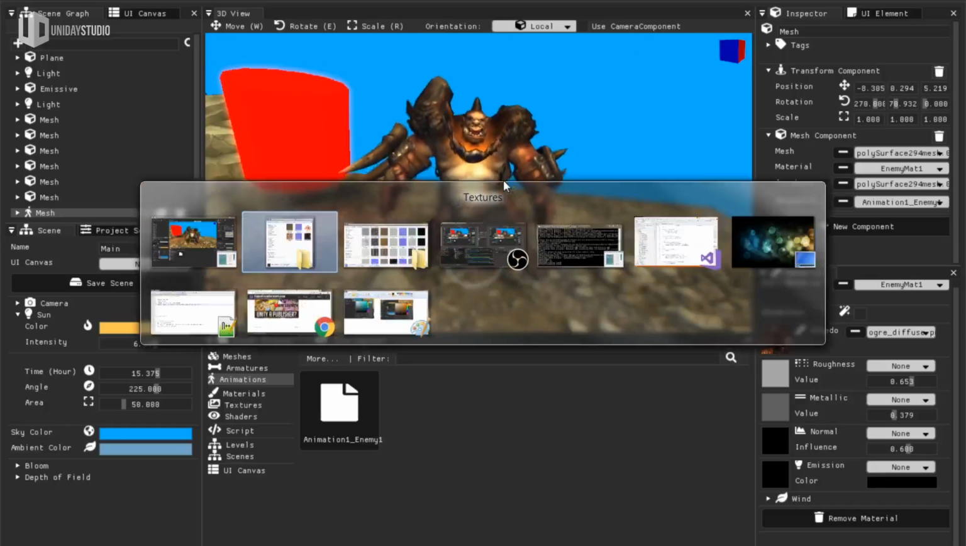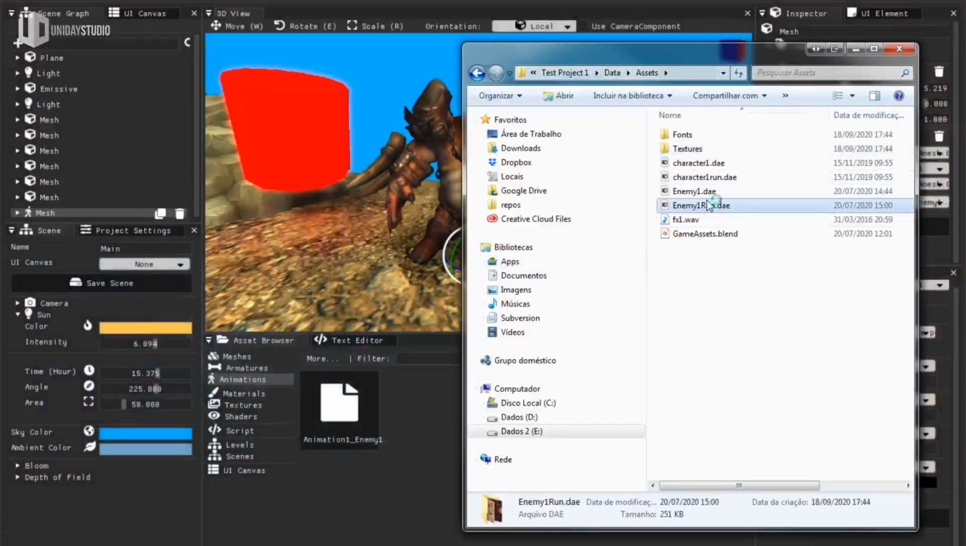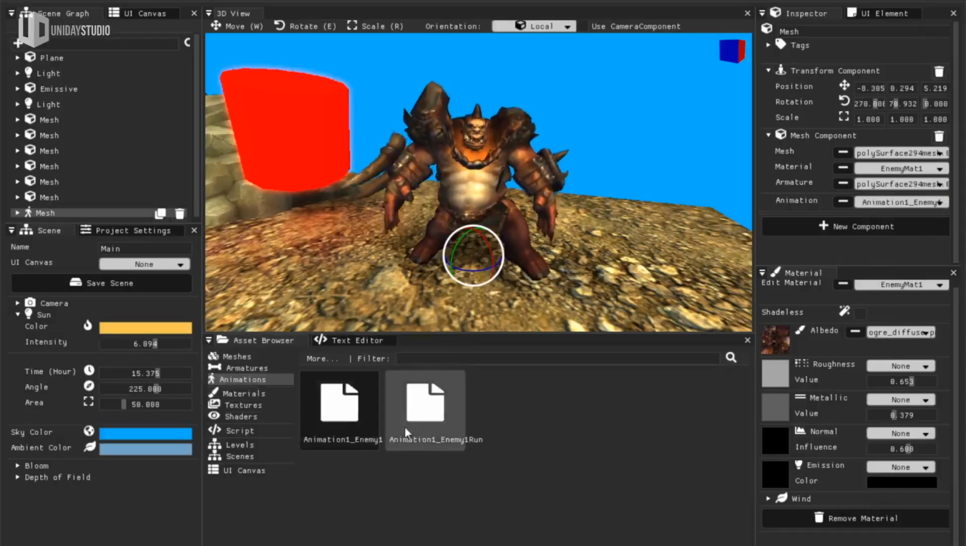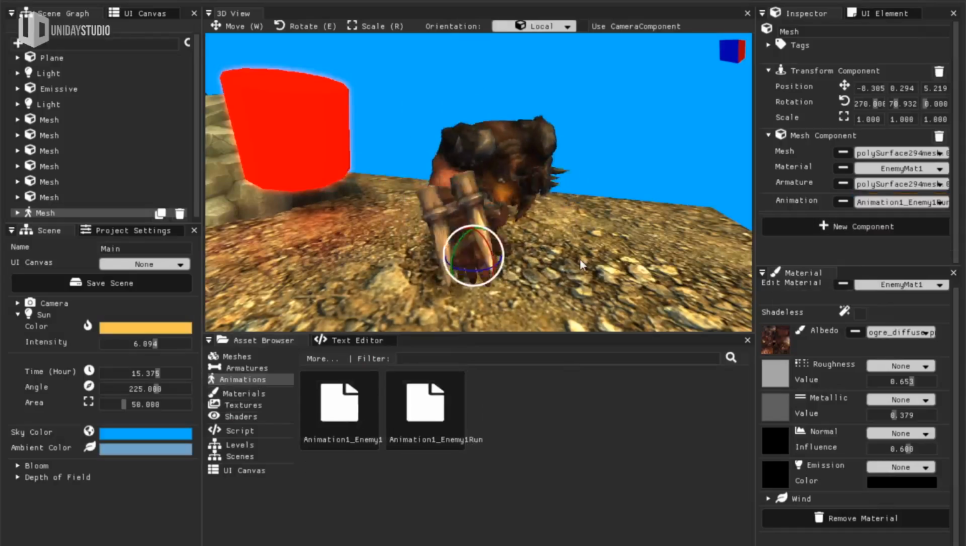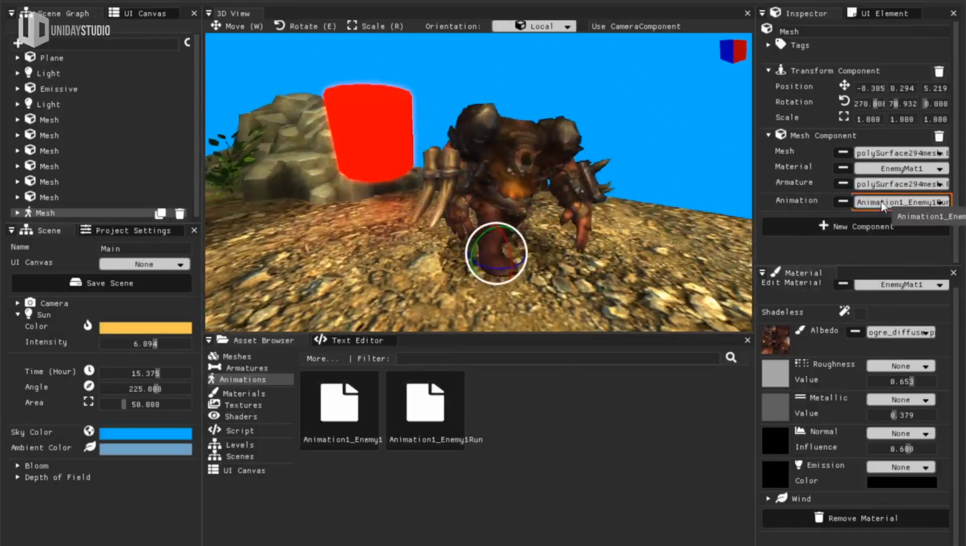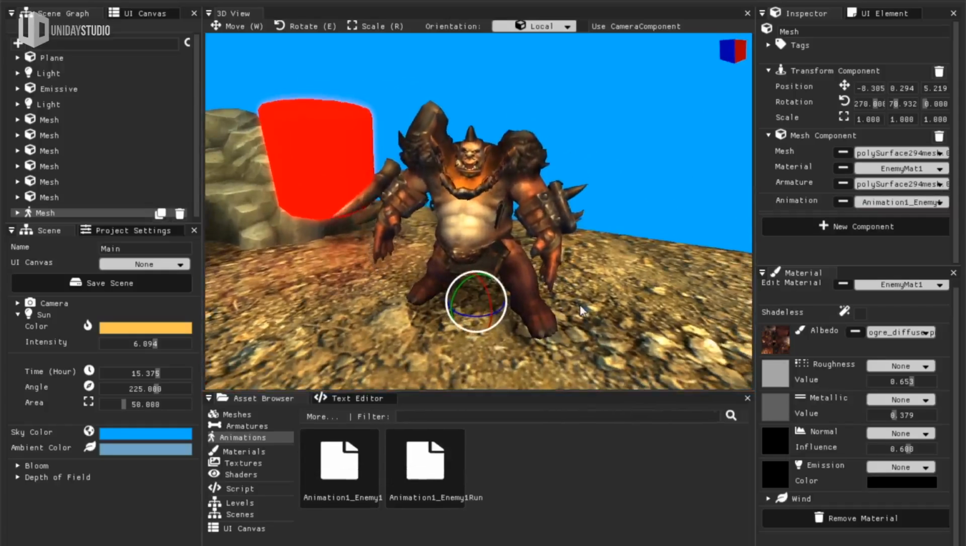And I can also import multiple animations to an object. Let me import the enemy one run. Here we go. Imported. And in the animation tab here, I have the enemy one run. I can drag and drop it to the animation tab. And here we go. I can have my enemy running, my enemy idling, and I can alternate that when I create a game. Okay, so this is the basics about Unity Engine.